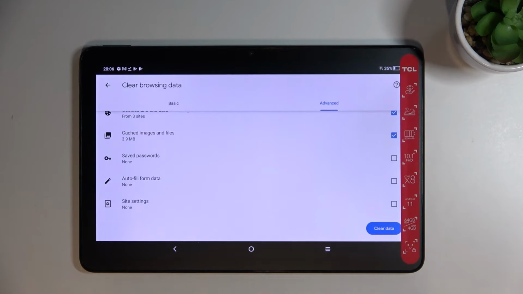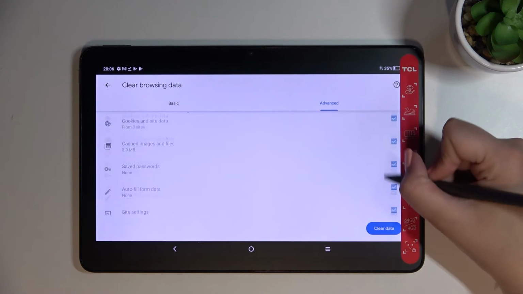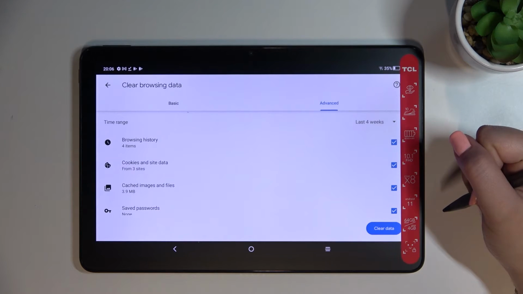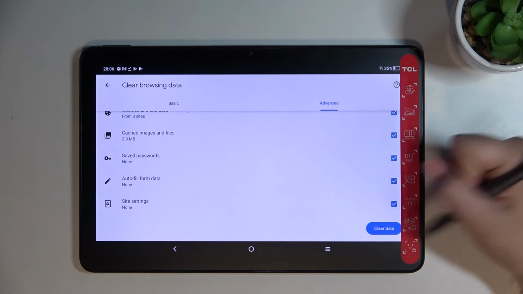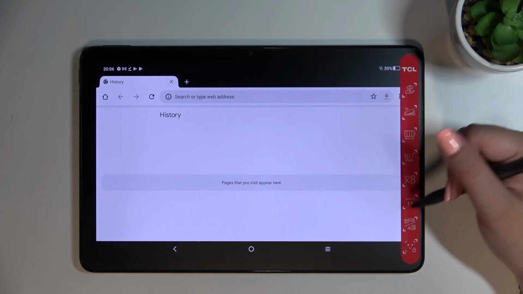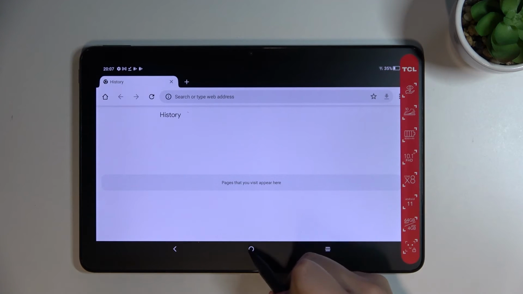So if you want to remove something, just make sure that it is marked, so I will mark everything. What's more, right here we've got the time range, so we can change it from last hour to, for example, last 4 weeks. So if you're ready, just tap on Clear Data, and as you can see, the history is empty, which means that we just successfully removed everything.